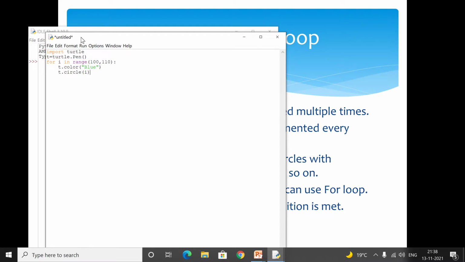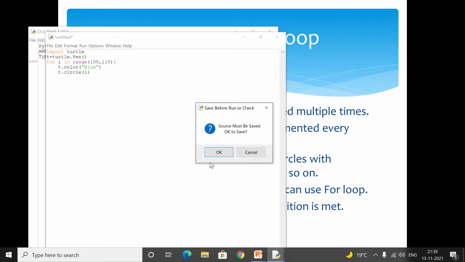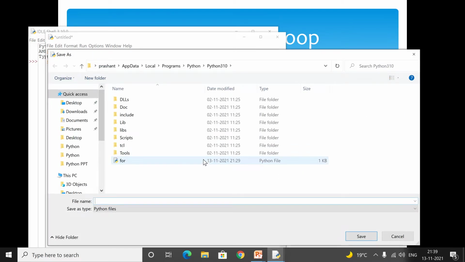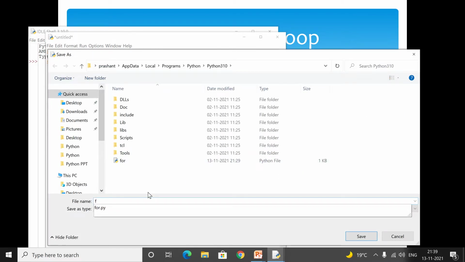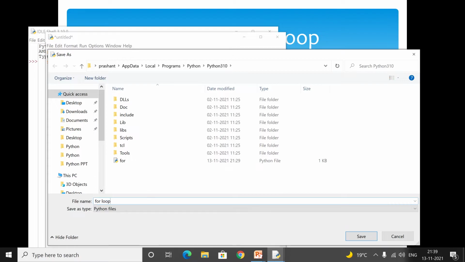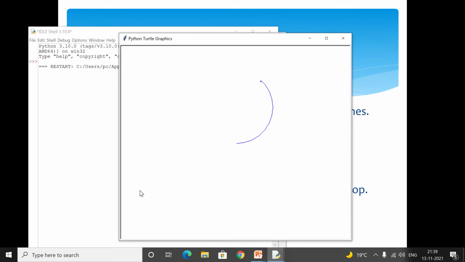Then I will run it. Run module. Okay. Then now I will save it by the name of for loop. See, now it is making circles 10 times. Now I will see whether it will make circles 10 times, or it will not stop. See, now it has stopped and it has made 10 circles.